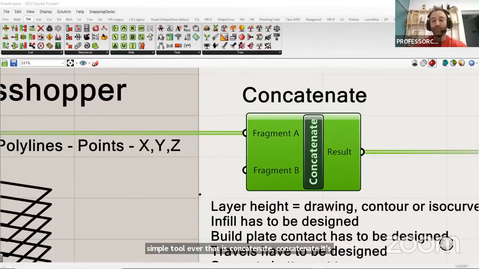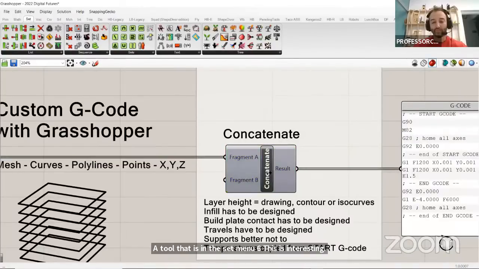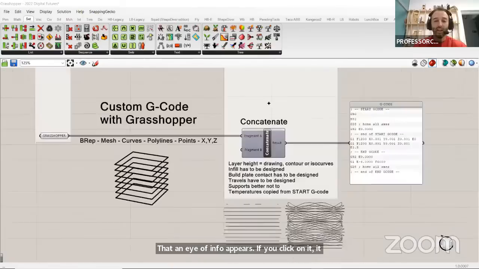This is interesting. I don't know if you work with Grasshopper, there is an option with Control-Alt where an eye of info appears. If you click on it, it tells you where the tool is in the menu. Yes, it is in the Set menu, Text. Okay. Anyway, so this is basically the tool that we're going to use.